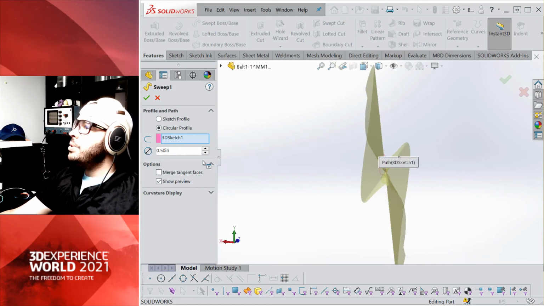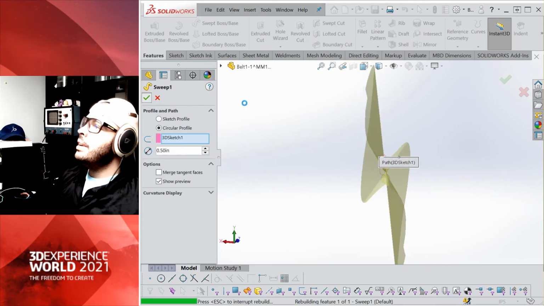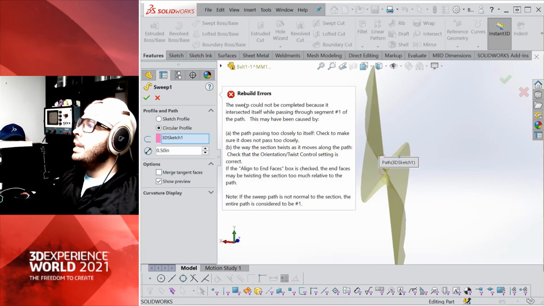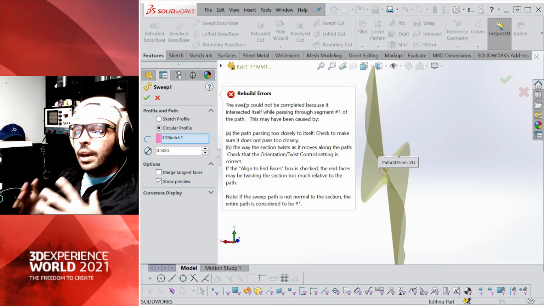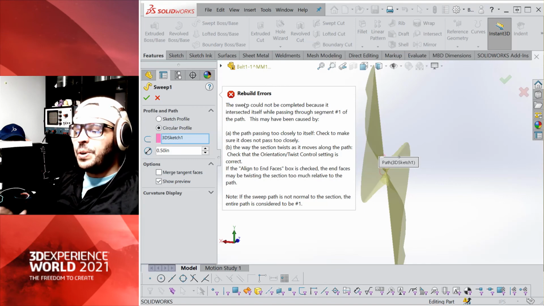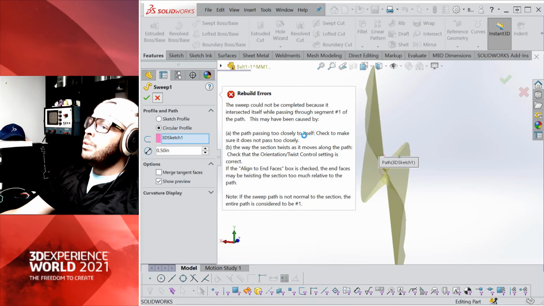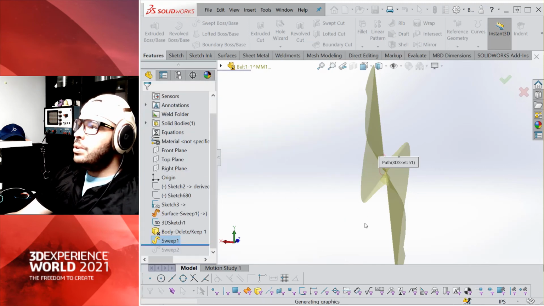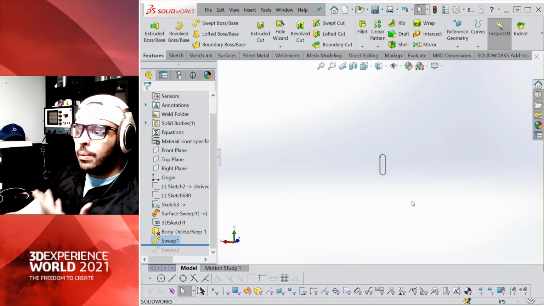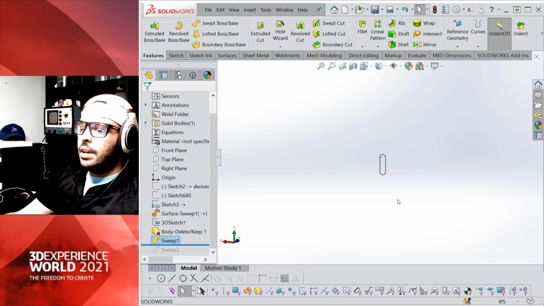That's not a rope, sir. And if I hit OK, it probably will yell at me. Sweep could not be completed because it's self-intersecting. I was stuck here for so long. And the problem is, I couldn't find anything to use as a rope that wouldn't self-intersect.